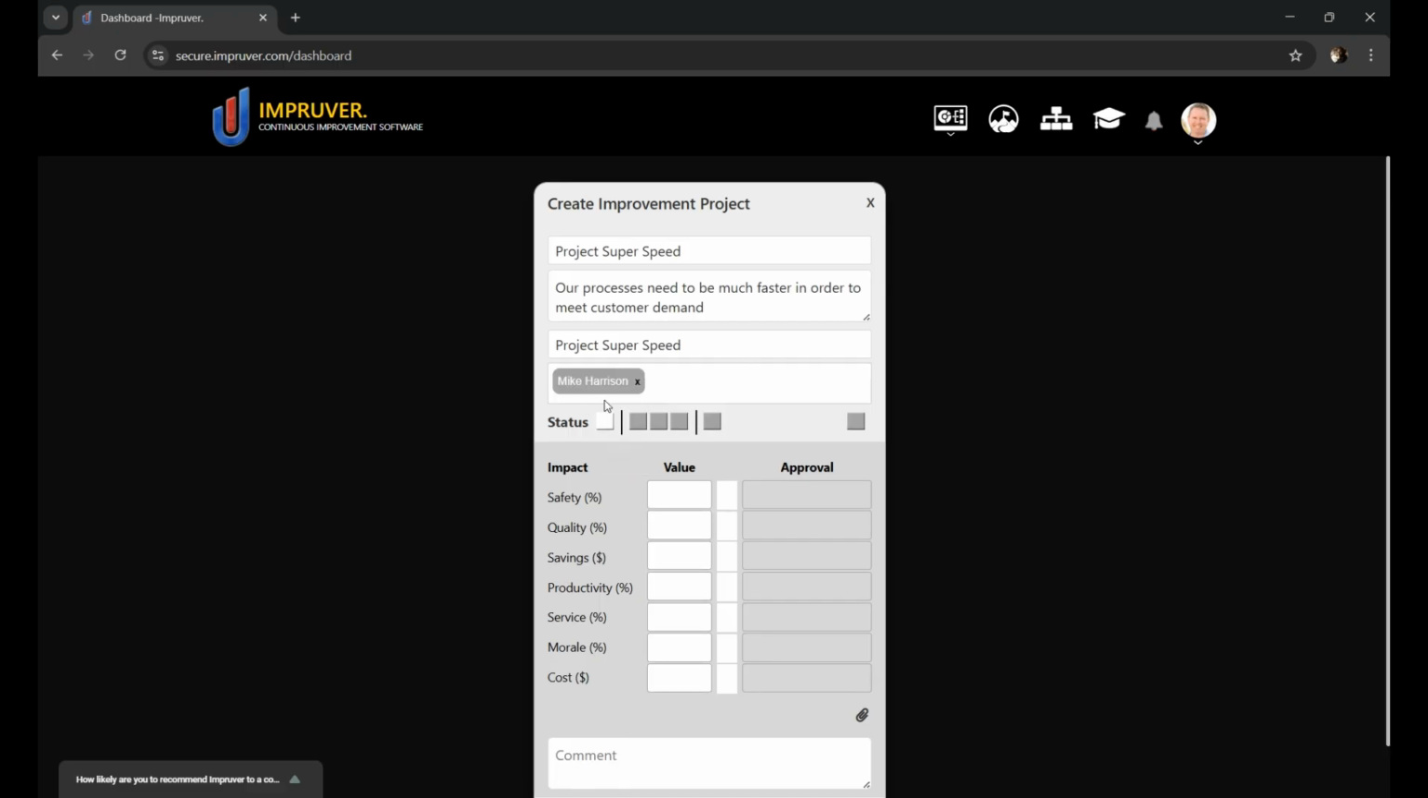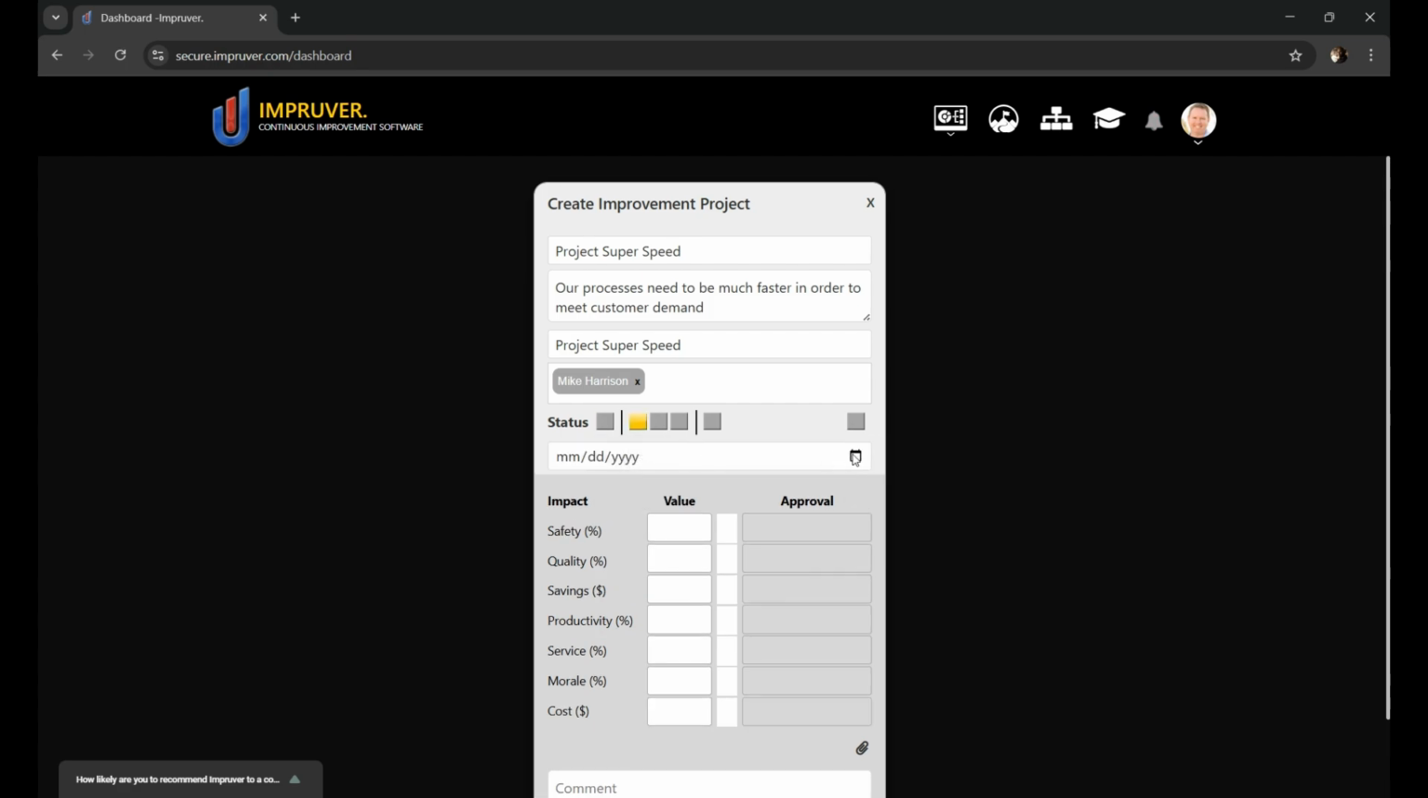And this time we'll go with Mike Harrison, who is our demo user here. Status, we're going to make this a to-do status, although you have five options here. You got backlog, to-do, doing, done, verified, and canceled. We're going to go with to-do status. So when you click to-do status, it's going to ask you to enter a date. So let's give it a few months to get this one done.